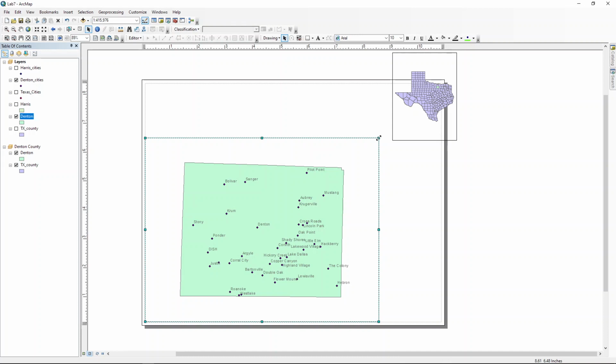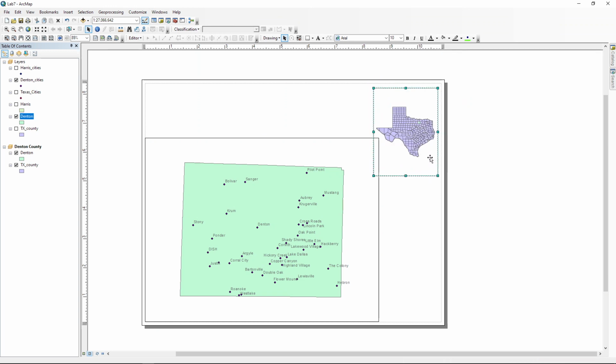I think the scale bar for the example is in decimal degrees. Don't use decimal degrees for your scale bar. Use miles, kilometers, something like that. Very few people know what decimal degrees are as a measurement. So you can just kind of play around with the Texas map here.